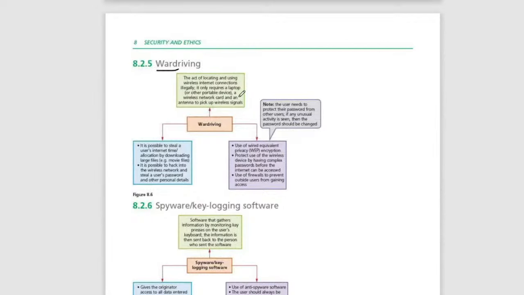Let's move on to war driving. War driving is when you locate and use wireless internet connections illegally without someone knowing. So if I use your internet connection without you knowing, that's called war driving. The cause would be that you can steal a user's internet time, which just reduces the internet speed. If many of your family members use the Wi-Fi, it slows down. Me using your Wi-Fi would be another member, slowing down the speed of the Wi-Fi, which basically steals the user's internet time.